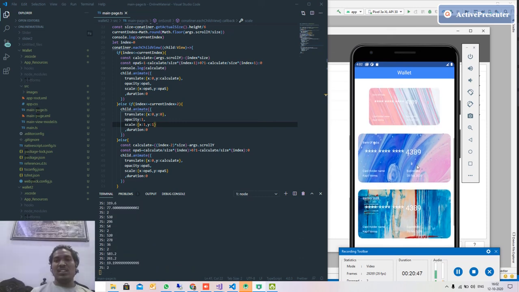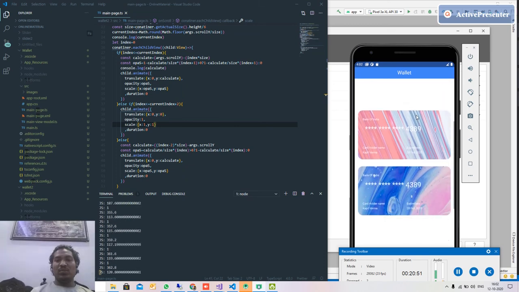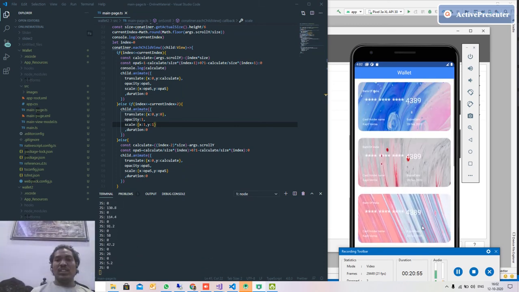Okay, so this is the last one. Beautiful scroll bar. It has more animation.